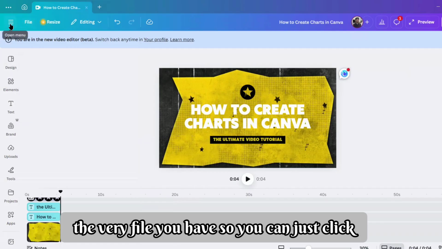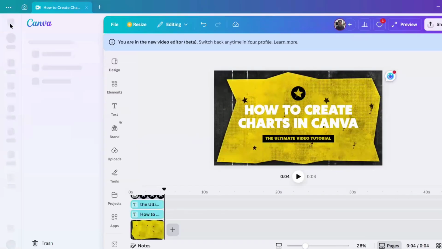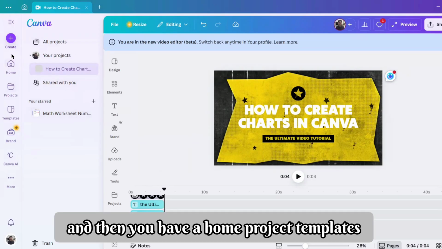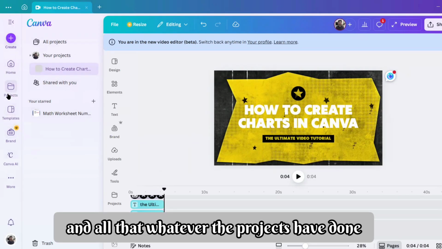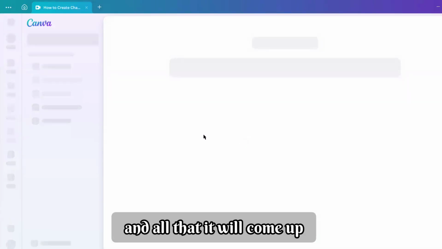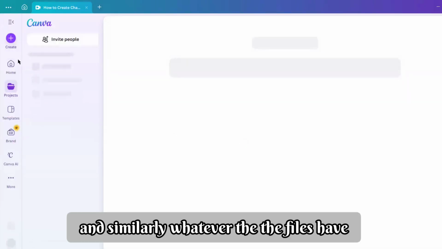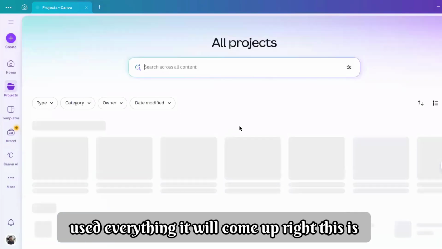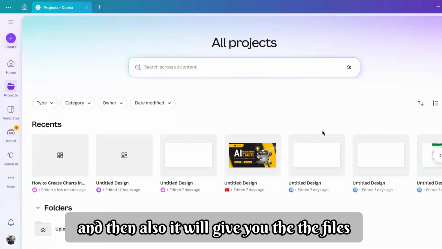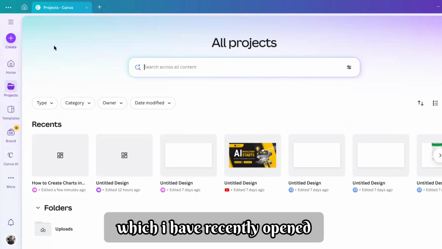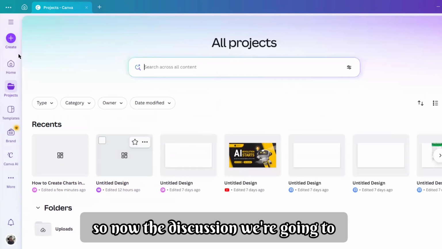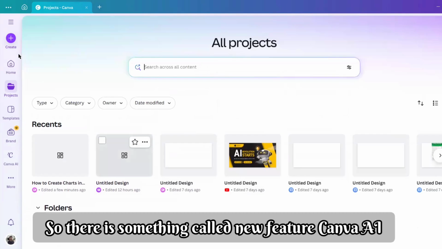You can just click on the three-dot open menu. In the menu, your name will come up and all that, right? Then you have home, projects, templates, and all that. Whatever projects I have done, for example different thumbnails, they will come up. Similarly, whatever files I have used will come up. It also gives you the files I have recently opened, and the templates, everything.